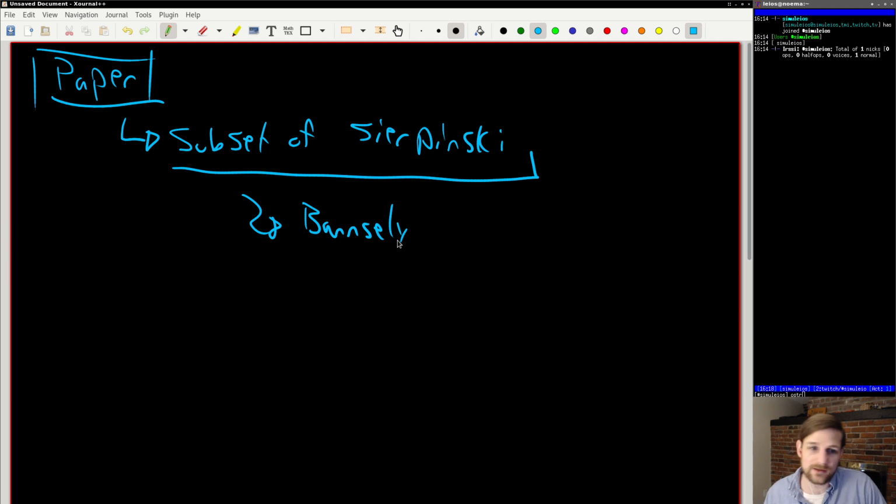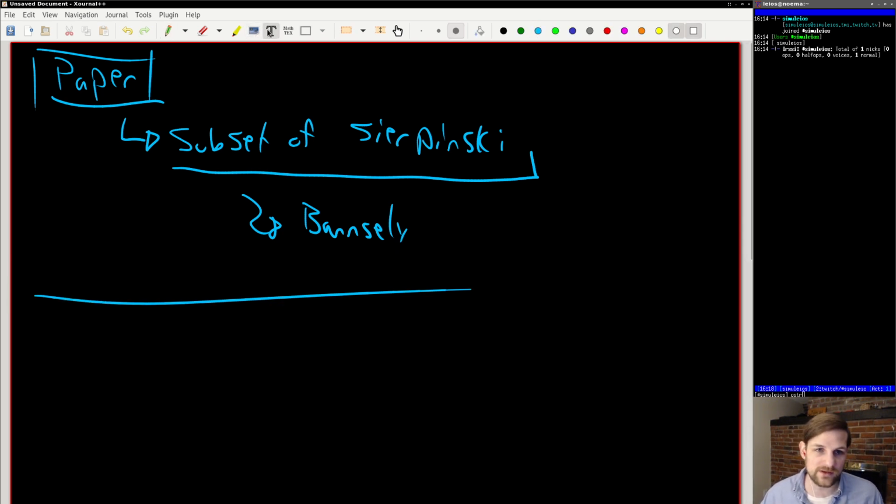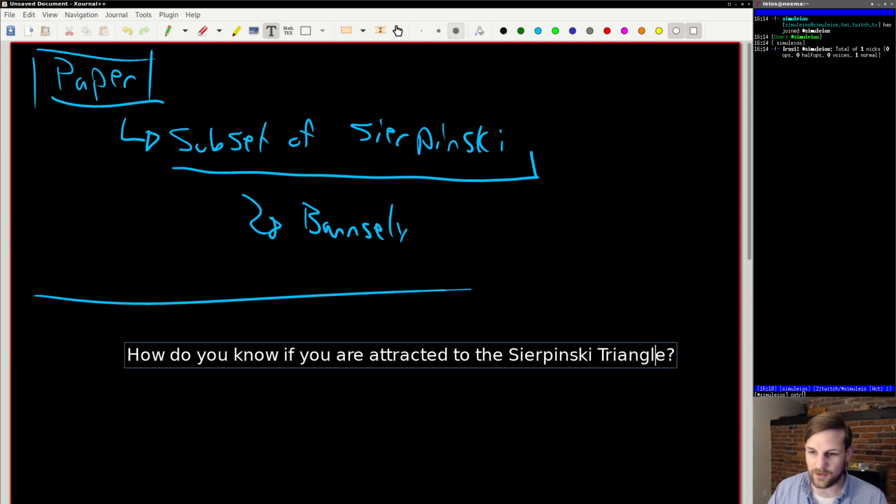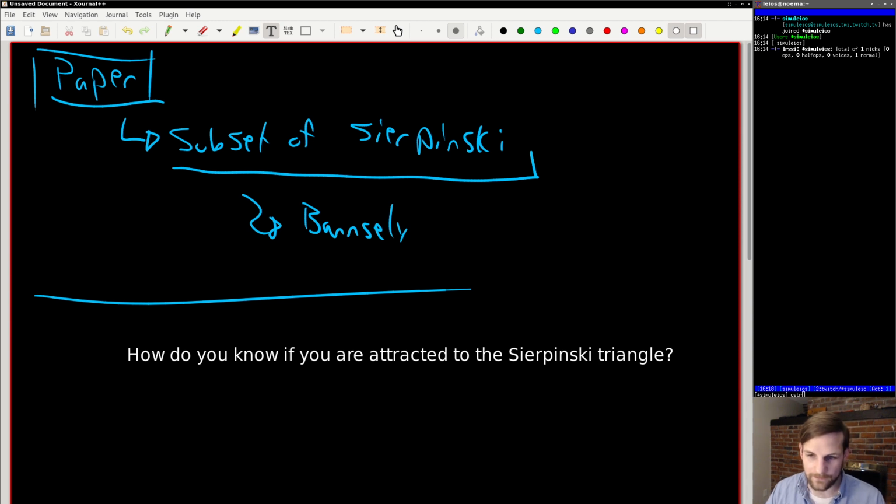We're still trying to answer the question of how do you know if you're attracted to the Sierpinski triangle versus another attractor. So how do you know if you are attracted to the Sierpinski triangle versus some other attractor, right? So that's what we're trying to answer, and I think we're getting there one step at a time.